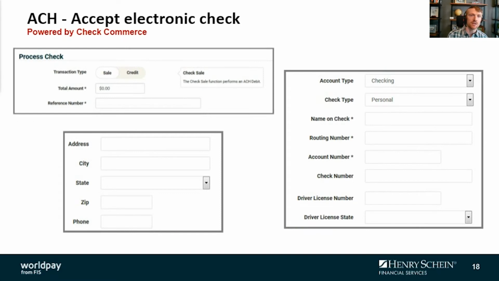Lastly, we touched on the ability to accept electronic check. So like we mentioned, this is powered with Check Commerce. The card details there, it's similar to making a credit card transaction, putting in the sale amount, the address, and then the check details there, the account and routing number. The only thing different you'll see in the bottom right is needing a little bit additional information with the driver's license and the state. And then you're making that payment.